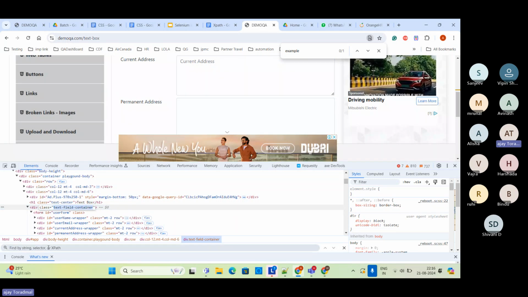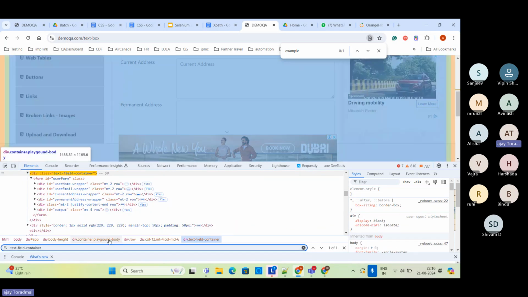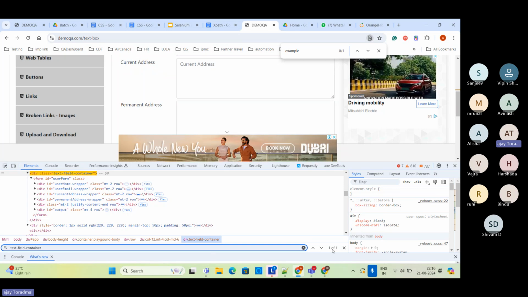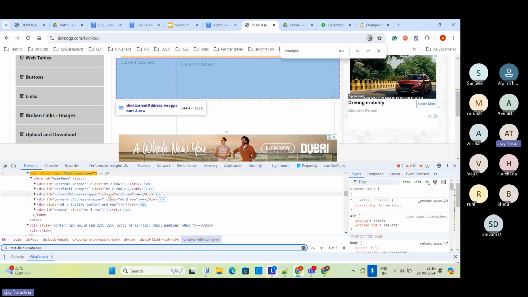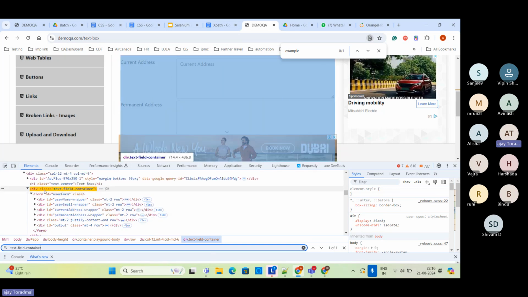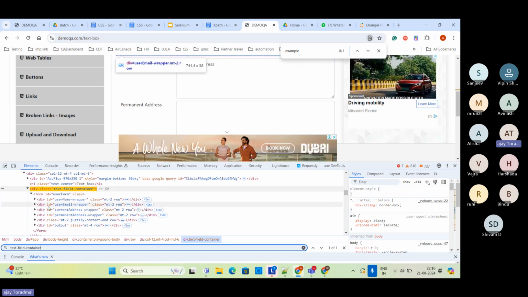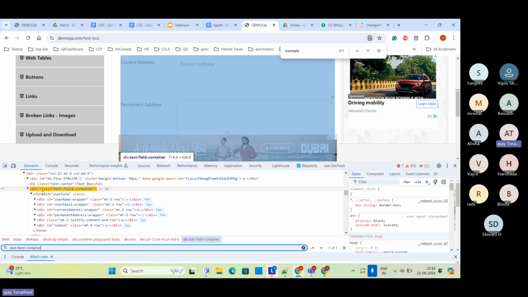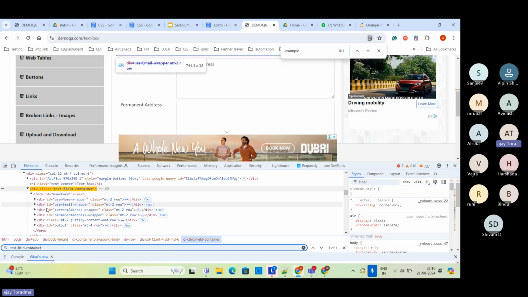Div dot class name, so I'm going to say dot class name. Now you see it's saying one of one. But I want to go for all the child classes and grandchild classes of this particular div. This div might have multiple child divs, right? I want to go for all the child classes and grandchild classes.